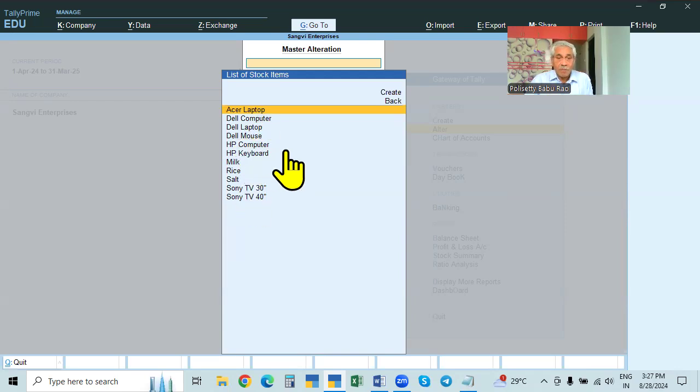So the mouse and keyboard I have taken in the group as computer accessories, and I have given different HSN codes for both. The rate I have taken as taxable, and the rate is 12%. For the Sony TV, it is a luxury item. So the group I have taken as TV, and I have given a different HSN code for these two.